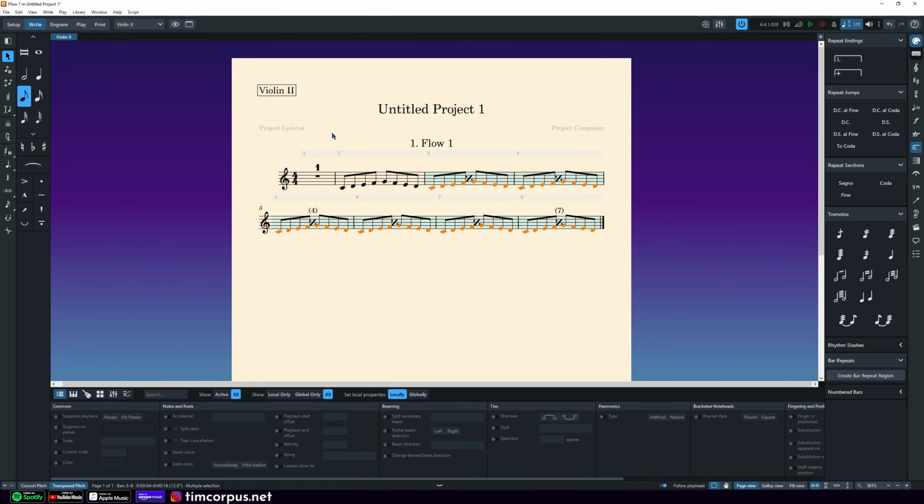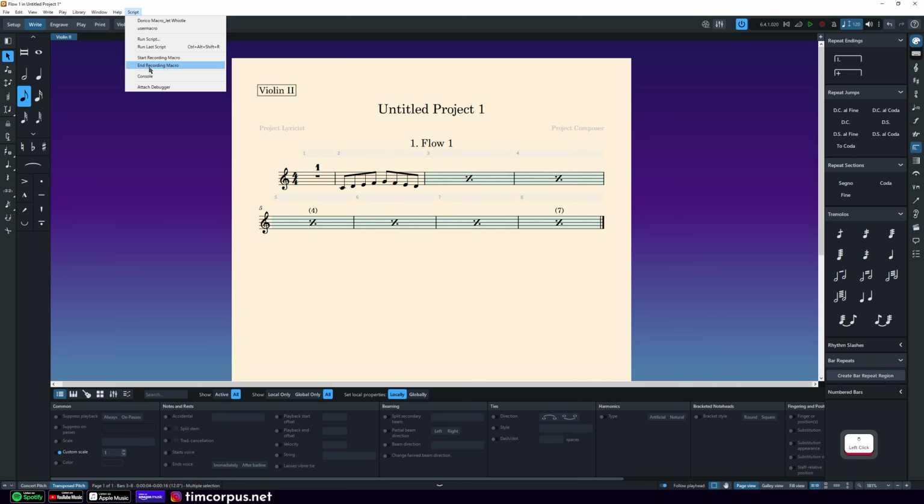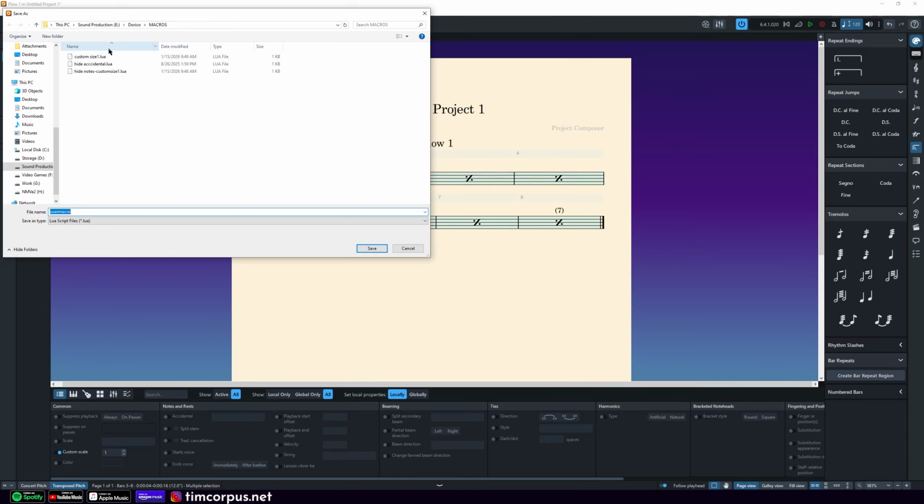But before we do that, we're going to go to script, start recording script. And any action I do right now is now being recorded as a script. So I'm going to custom scale, set it to 1, enter. Now it's disappeared. I'm going to go in and I'm going to end recording macro. And you see, I already have that saved as custom size 1, but you'll want to do that too.